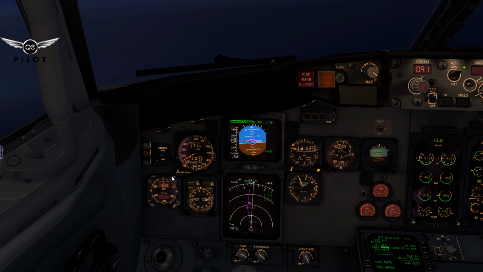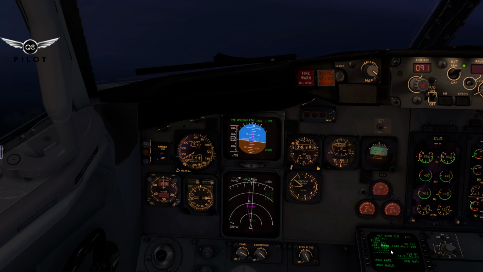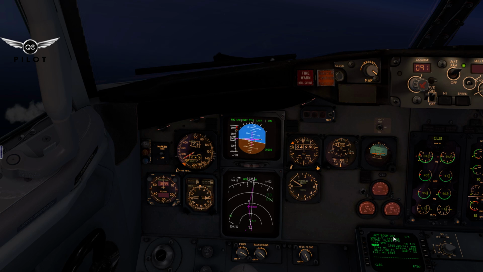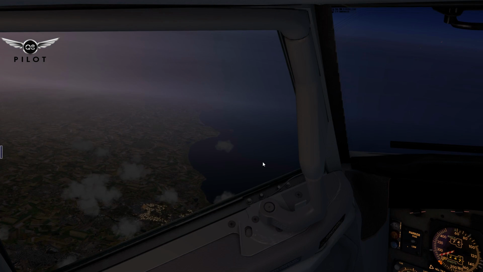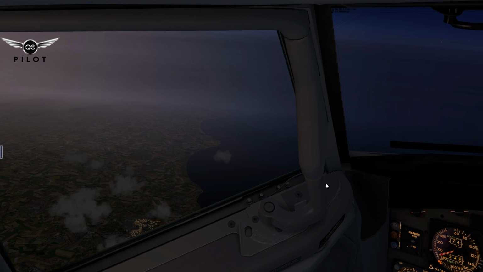Welcome back, captains. We are almost there at our top of the climb, and this page should automatically now change to cruise page. Yeah, we're almost there, almost at 35,000 feet. This is our top of the climb, and as you can see, this has now changed from climb to cruise. Okay, so we have reached 35,000 feet, which is our cruise altitude today for this flight.